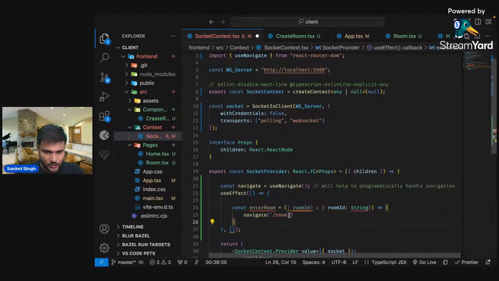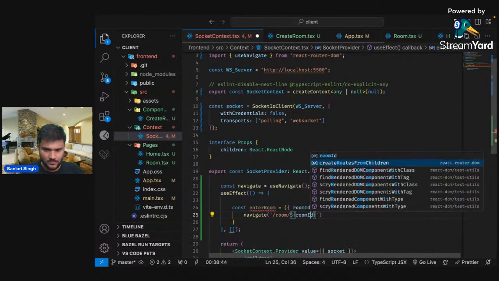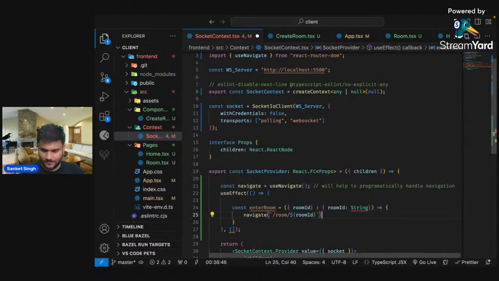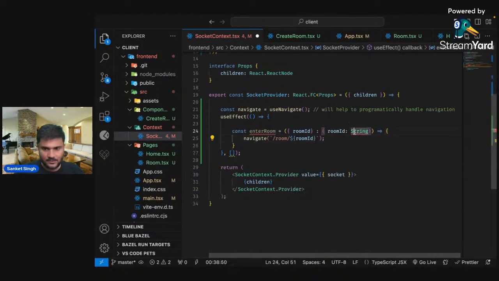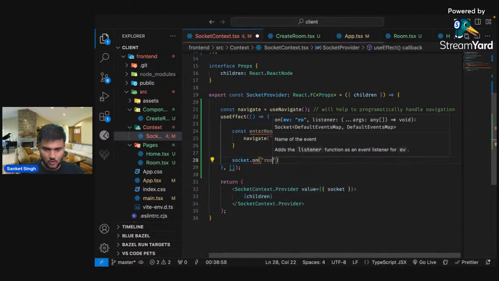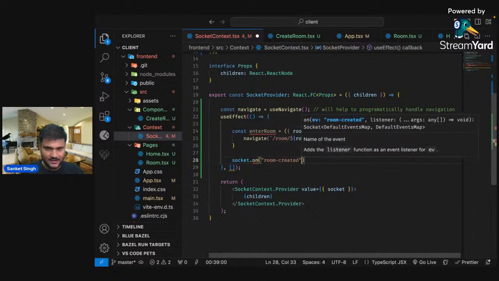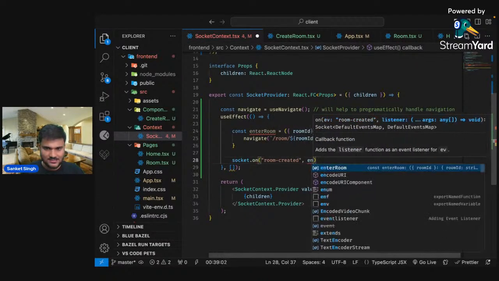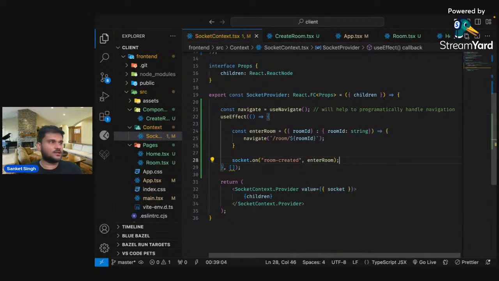Okay. So we are going to say, let's have a backtick based string /room $roomID. Okay. Cool. And let's have this as string. Okay. Now, when should this function be executed? This function should be executed when the socket receives the room created event. In that case, this function should be executed.